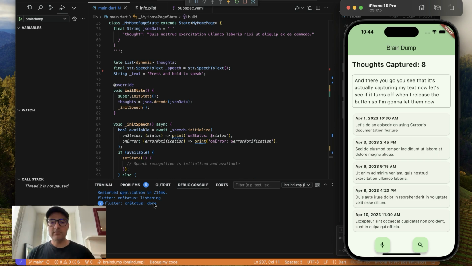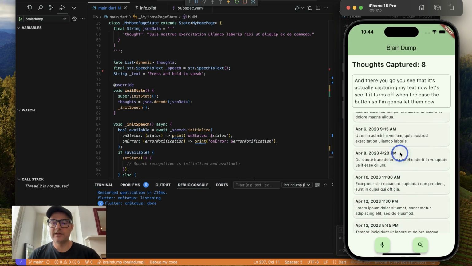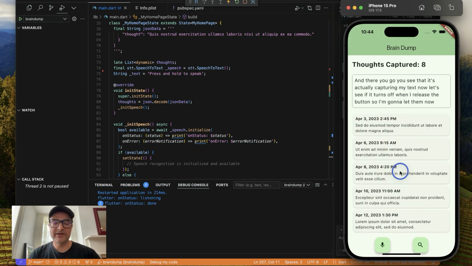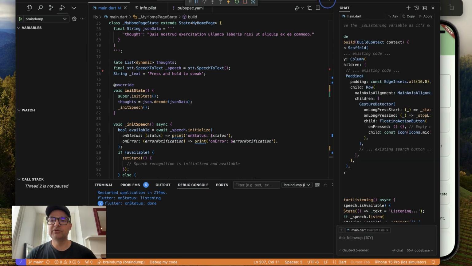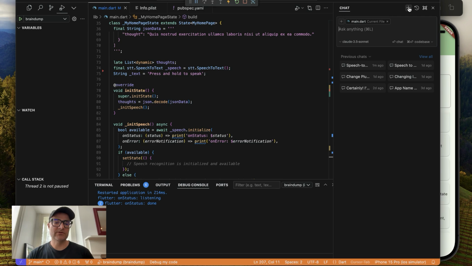Okay, so now that we have a little bit better microphone interaction, let's actually capture this data, and we're going to add it to the list of items that you see here in our sample data. So eventually we don't want to use sample data, we want to use the real input that the user is entering. So let's build upon this, and I'm going to start a new chat because we kind of fixed that bug, and better to move on than confuse Cursor with things that we've already done.